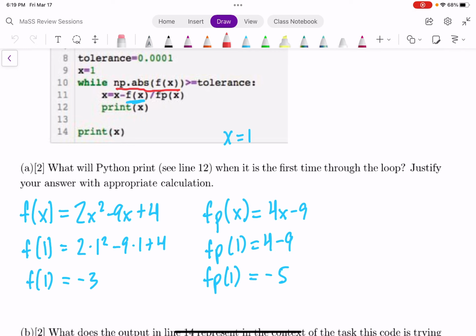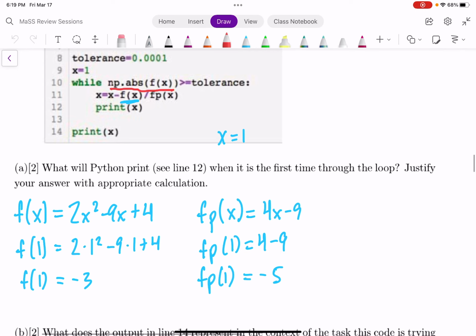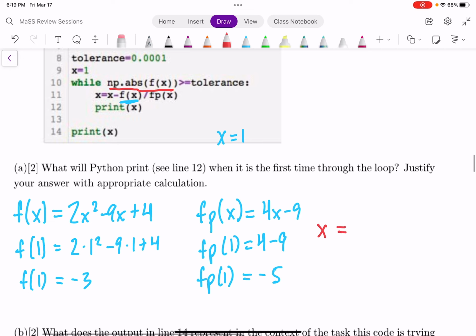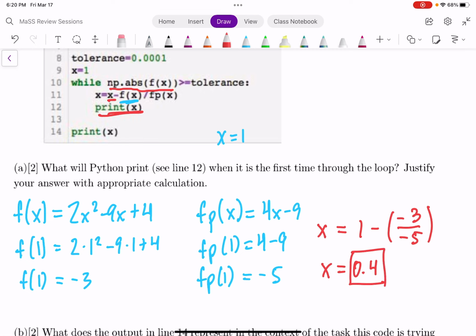We're going to set our new x value equal to our old x value, which is 1. We're going to subtract f at x, which is negative 3, over our f prime value at 1, which is negative 5. So 1 minus 3 over 5, remember 3 over 5 is 0.6. So 1 minus 0.6 is going to give us 0.4. It's equal to 0.4. And then we're just going to print our x, so 0.4 is going to be printed to the screen.